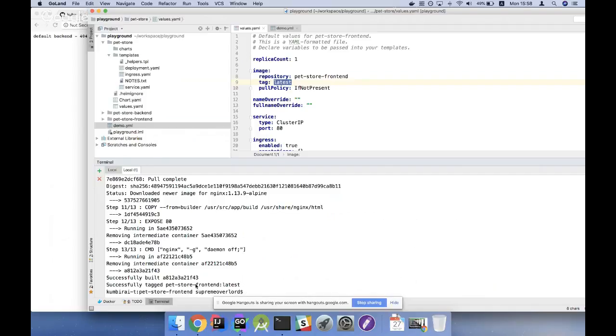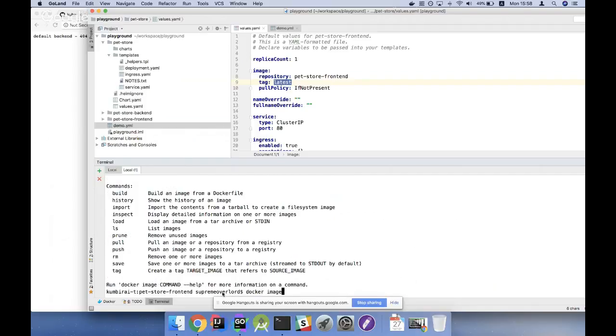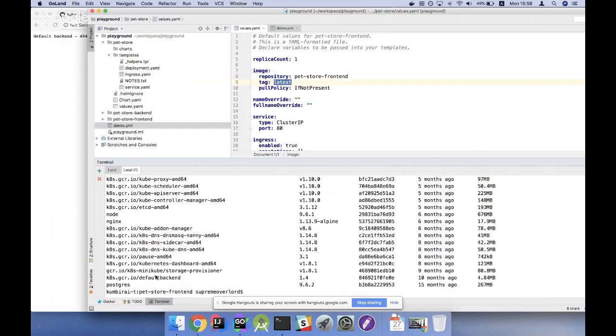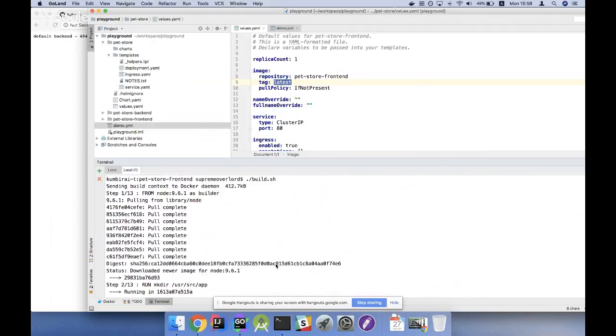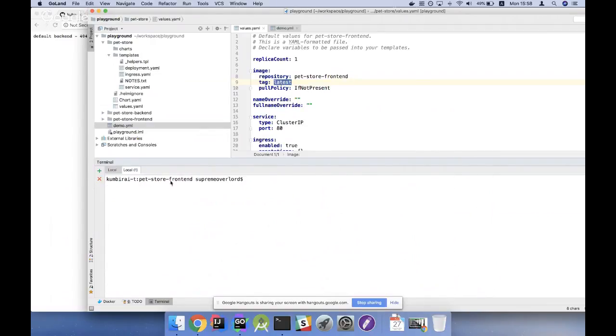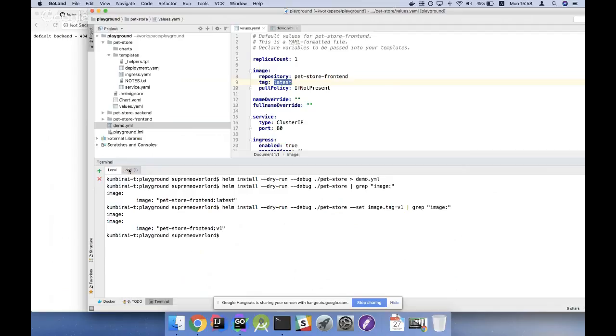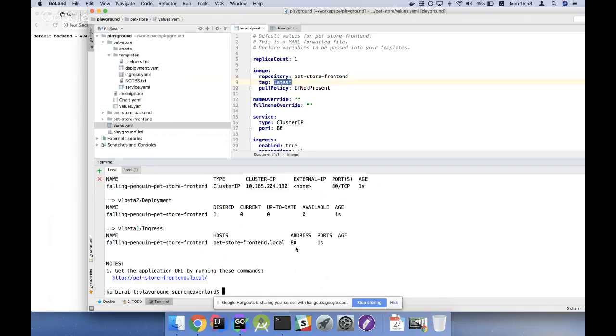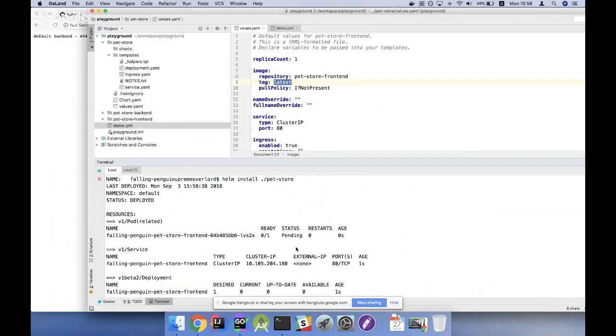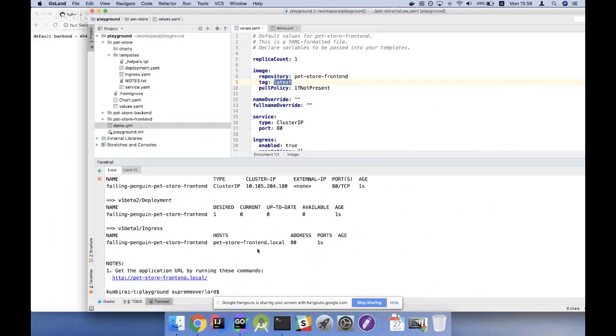So now we have the pet store front end image built, and it's available in here. Yep, it's here. It was made 36 seconds ago. Great. So this is the latest. So the first step that we're going to do is I'm going to go ahead and stop running these dry runs and actually run helm install pet store. I'm going to clear that and run. Cool. So that should be running.